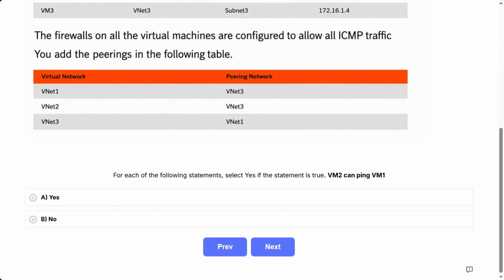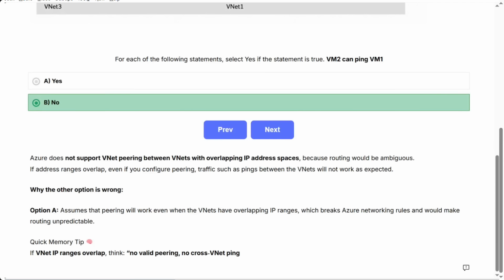Correct answer: B, no. Azure does not support VNet peering between VNets with overlapping IP address spaces because routing would be ambiguous. If address ranges overlap, even if you configure peering, traffic such as pings between the VNets will not work as expected. Why the other option is wrong. Option A assumes that peering will work even when the VNets have overlapping IP ranges, which breaks Azure networking rules and would make routing unpredictable. Quick memory tip: if VNet IP ranges overlap, think no valid peering, no cross VNet ping.